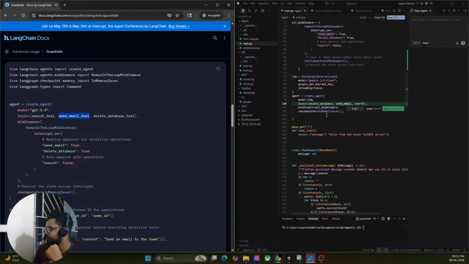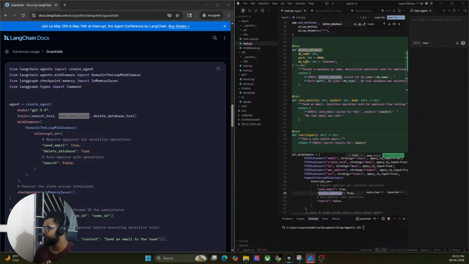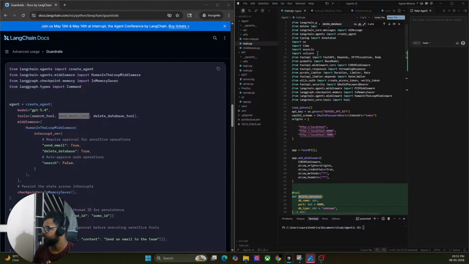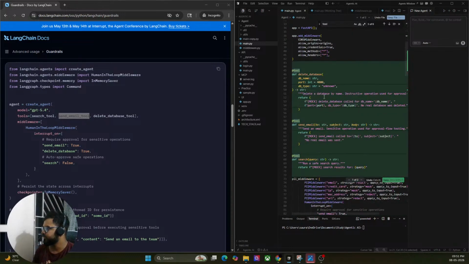Under the tools, where is the tools? Delete database. Do we have tool? Oh yeah, we have tool for that. Yeah, okay. And where this tool is coming from? Yeah, it is a LangChain tools tool. Okay, fine.